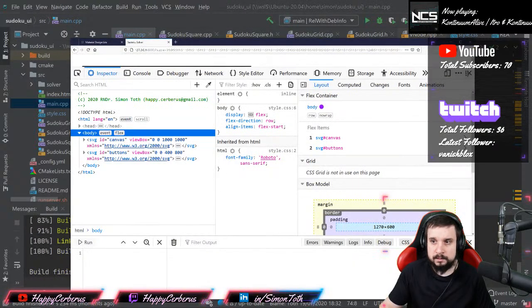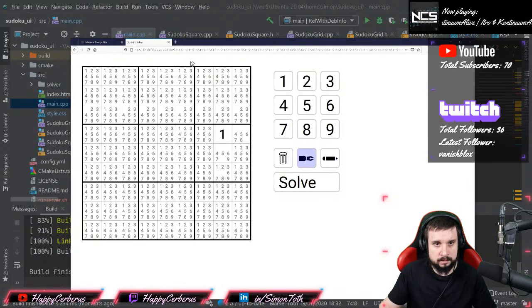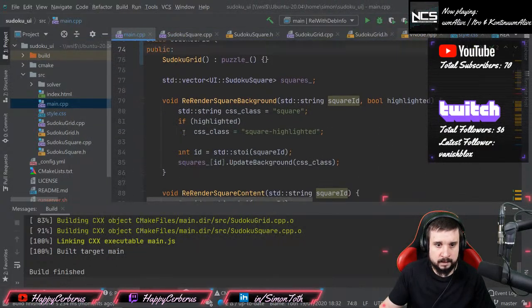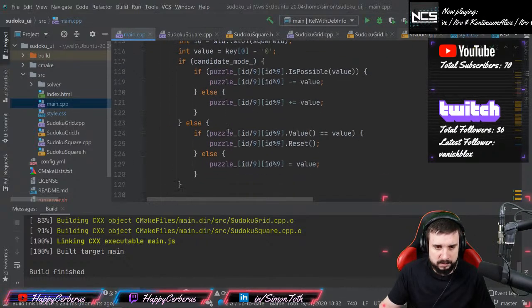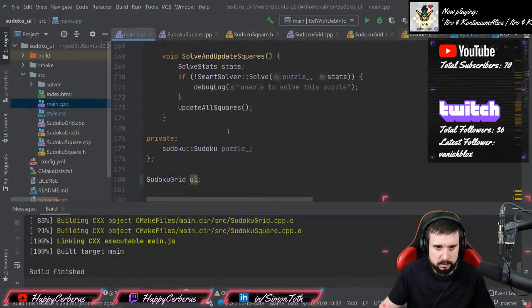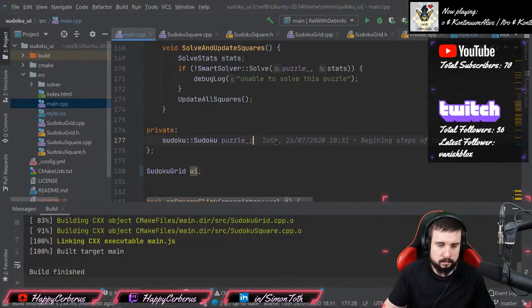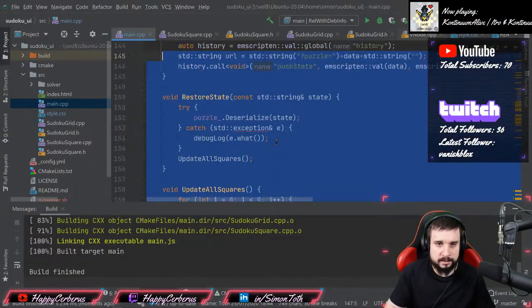Okay, that seems to work. Just reload. Yep, that's all correct. So let's then just move this piece of code straight up as it is into the separate file.